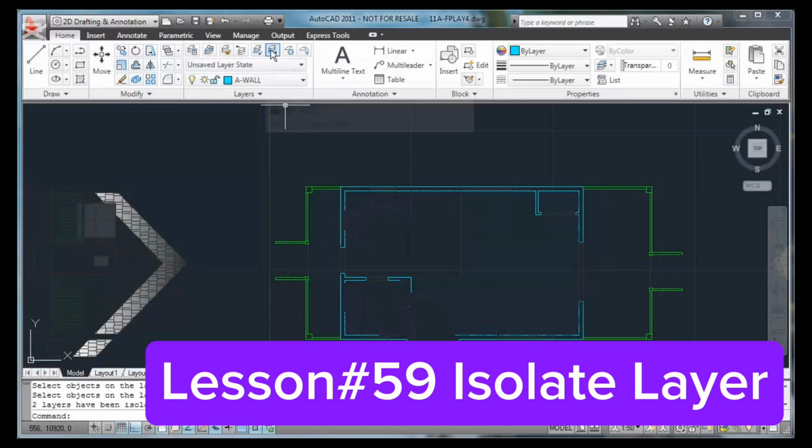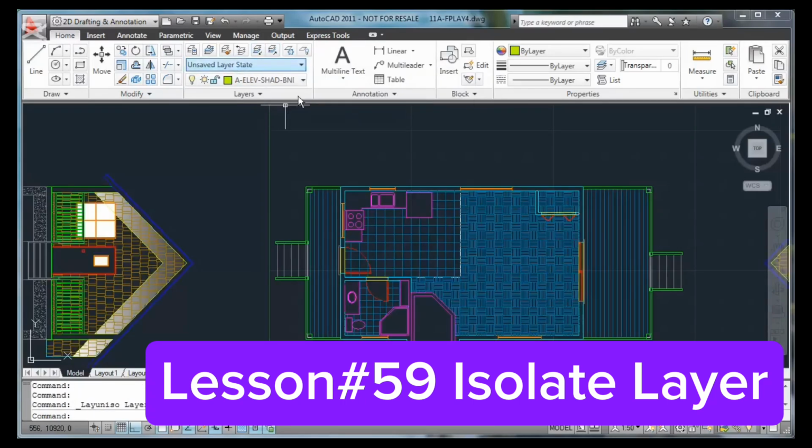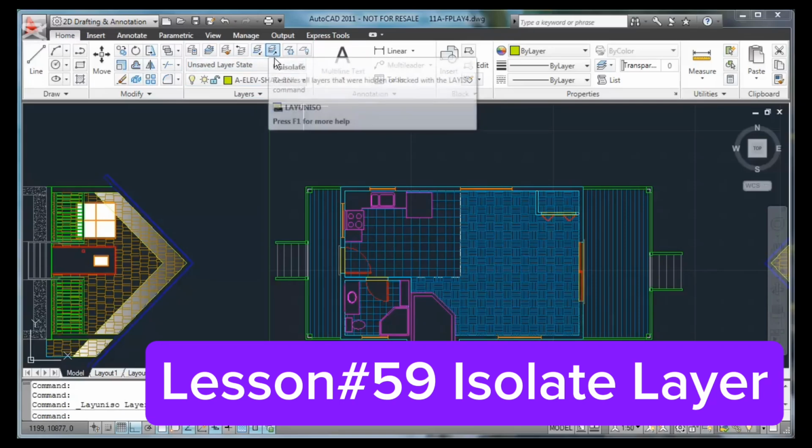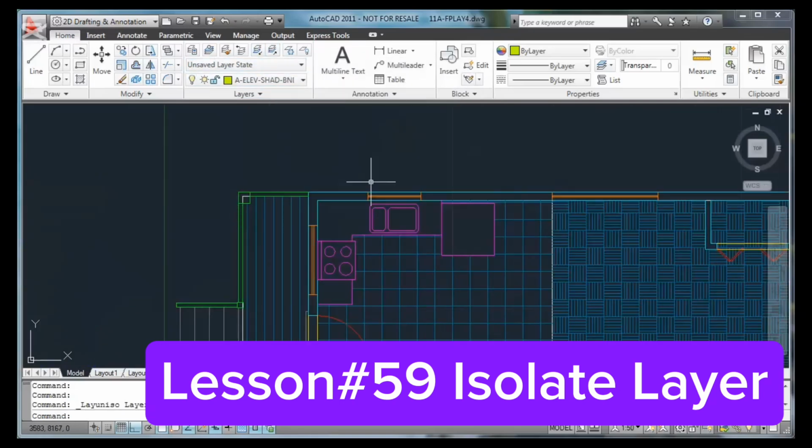To get things back to the way they were before I ran the layer isolate command, I can use the unisolate tool. Now, this lock and fade option, as it's called, has not always been the default behavior of the layer isolate command. Back when it was still an express tool, it by default would turn off all of the layers that you didn't select. And so we can actually get back to this legacy functionality in the layer isolate command.